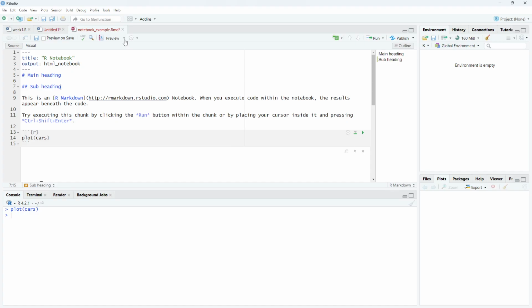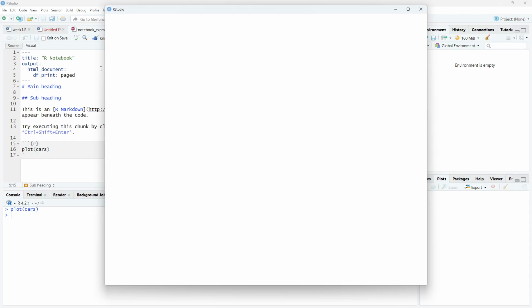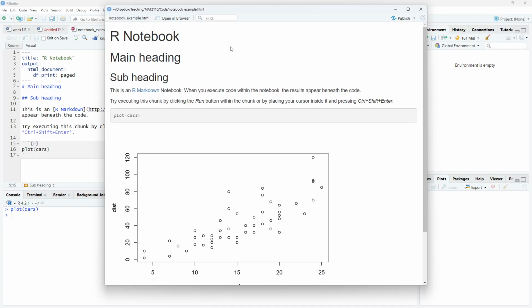To see what this looks like, you get this preview button here. You can knit it to a different format. So the knitting is to pull it all together into the one document. So if we knit to HTML, this is what it's going to look like as an HTML document.